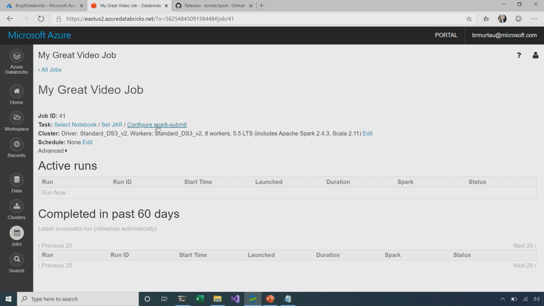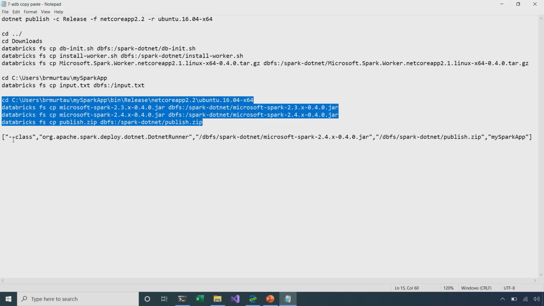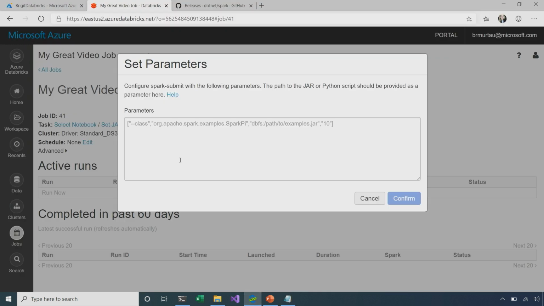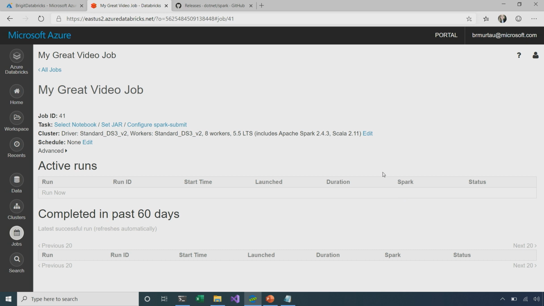So first I'm going to configure Spark Submit. Unfortunately, I also have that command already prepared. And when I paste that in here, we can see that it contains all of the same components that we usually have when running a spark-submit command locally on our own machine. So you can see we have the .NET runner, we have the path to the jar file, but now in this case, we also have the published app files through publish.zip. And we also have the name of our program, which is My Spark App. So we can go ahead and confirm that.